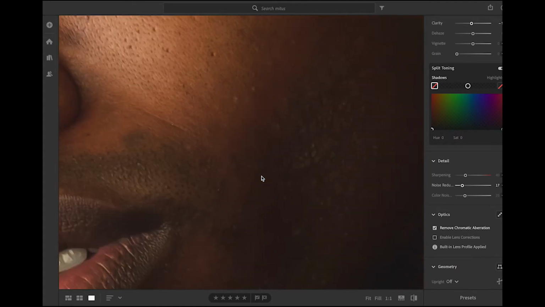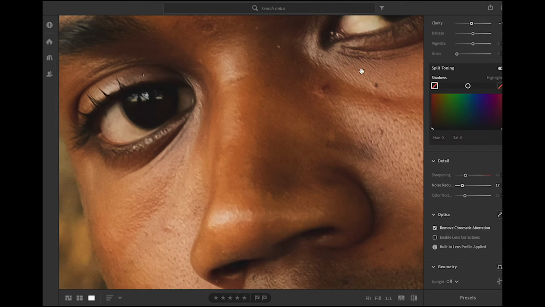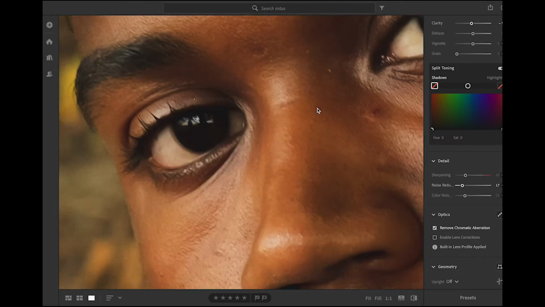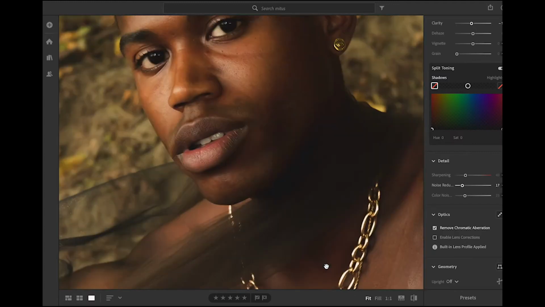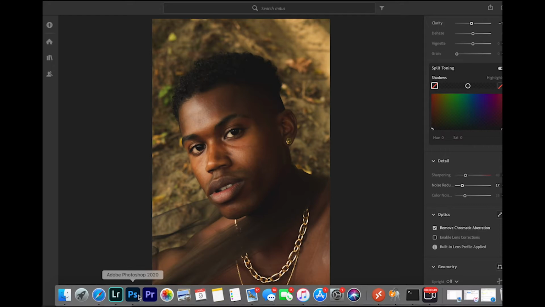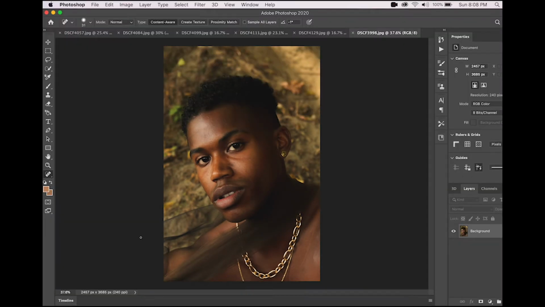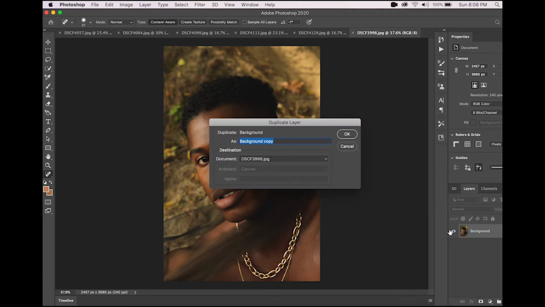I'm going to show you guys real quick what Lightroom isn't able to fix as easily. There is a spot healing brush in Lightroom, but I don't like using it as much as I do in Photoshop, so I'm just showing you what it looks like. And let's take this into Photoshop. So here's that same picture from Lightroom in Photoshop.